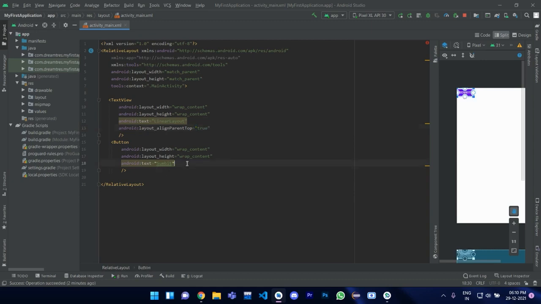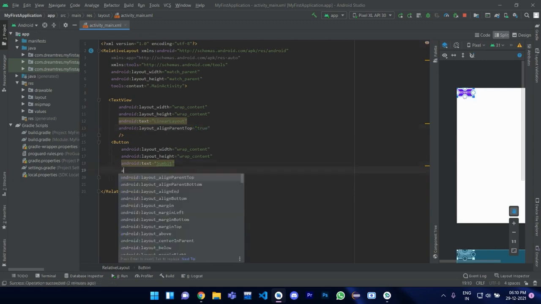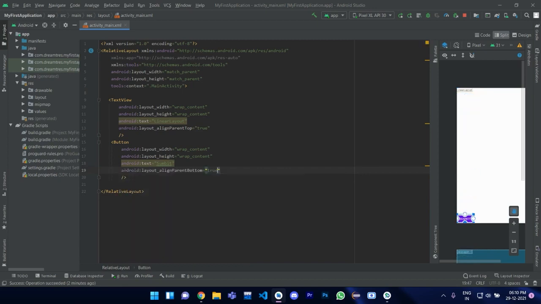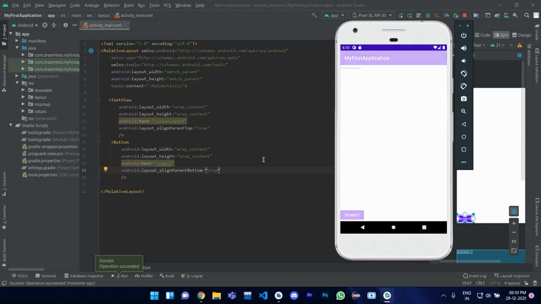So we can simply align our button to the bottom side, align parent bottom, and the same, pass the true value. So as you can see, our text view is at the top and our button is at the bottom. So let's try to run. Shift F10, terminate. Okay, it's here. Our text view at the top and our button at the end, or at the bottom.